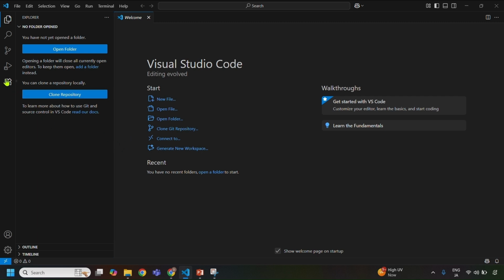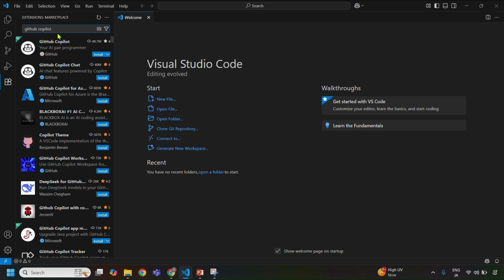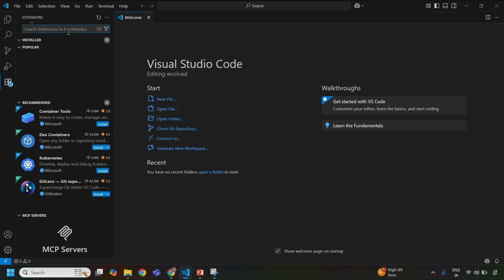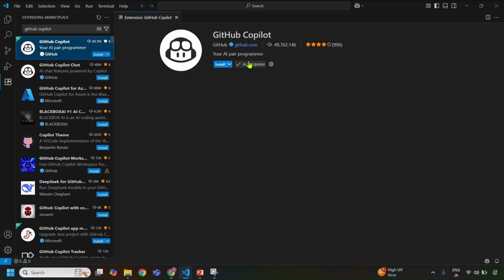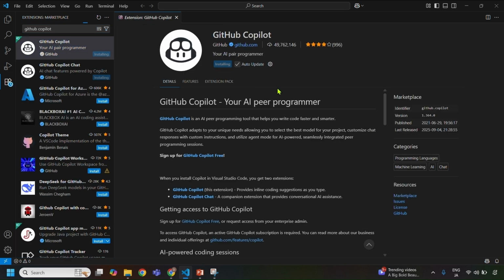After it is installed, then we are going to install some extensions in VS Code. So we go to these extensions, and first of all, we are going to search for GitHub Copilot. So this is the extension. So we are going to install it so that we can use the GitHub Copilot.